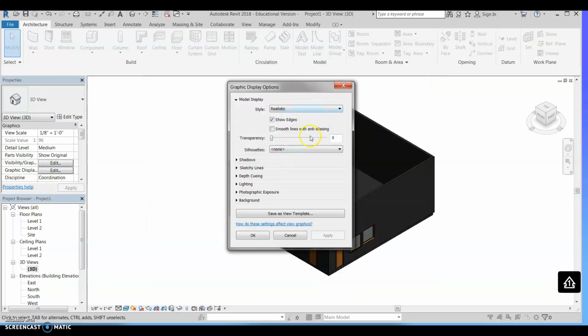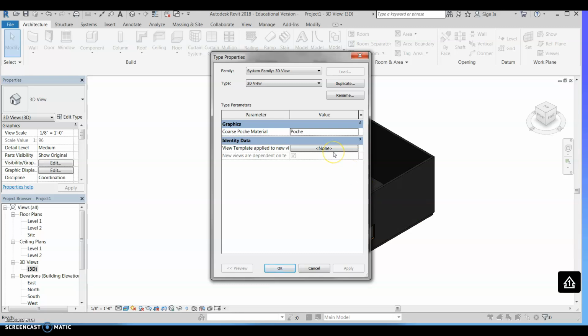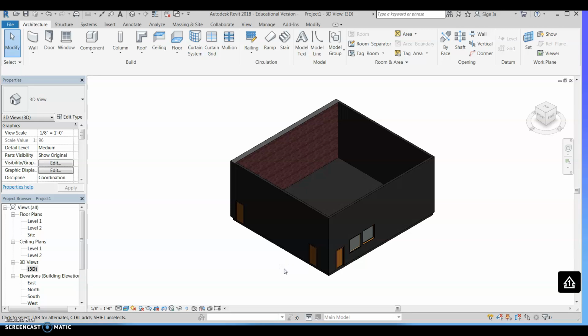Graphic display is our realistic. So it's under edit type here, where you go to change the colors. Okay? And that's how you add floor, windows, and doors.